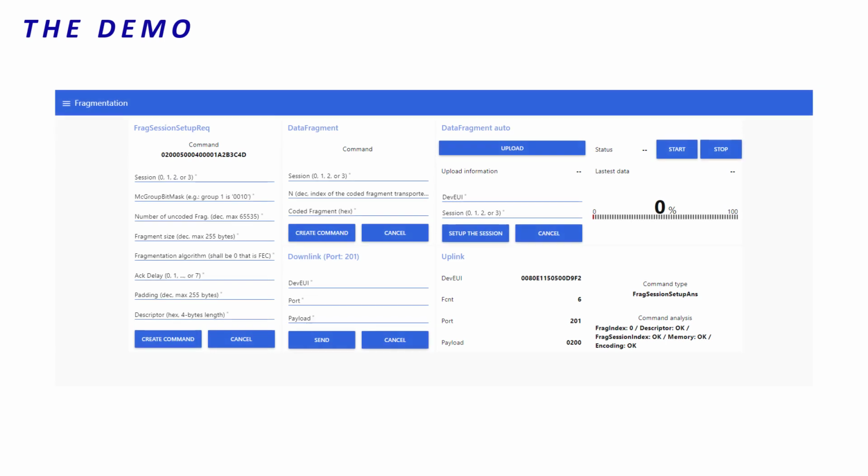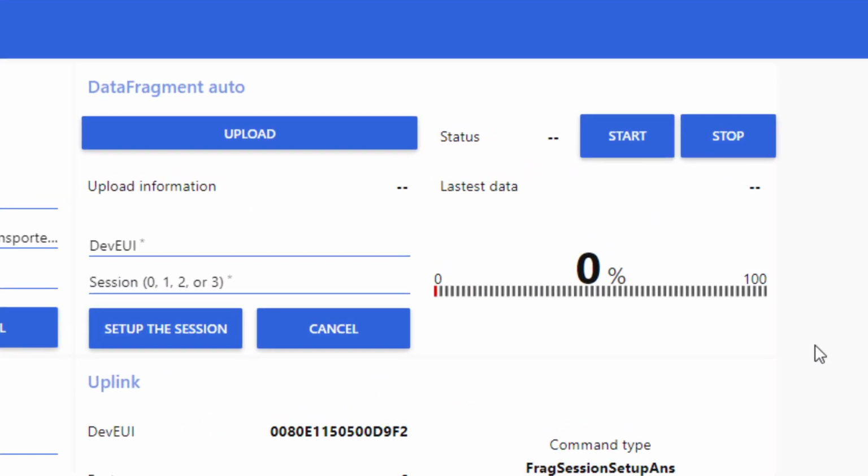To send a fragment, we must use the data fragment command. But that means we must send each fragment by hand. That is not effective, especially when there are hundreds of fragments to send. That is why we will use the Data Fragment Auto tool. It sends the fragments automatically. First, I upload the fragments file my Python tool has generated. I can see here that the uploaded information is correct. 5 uncoded and 5 coded fragments of 4 bytes.